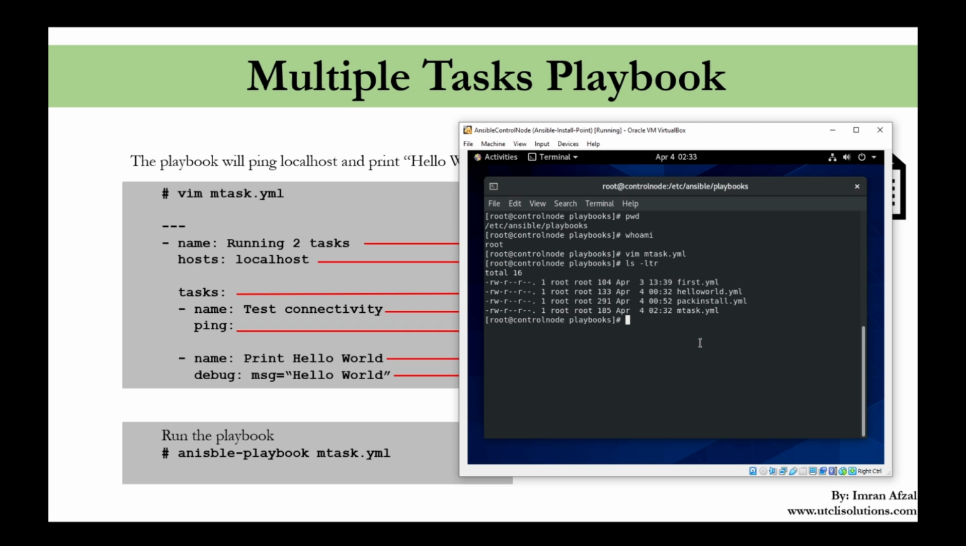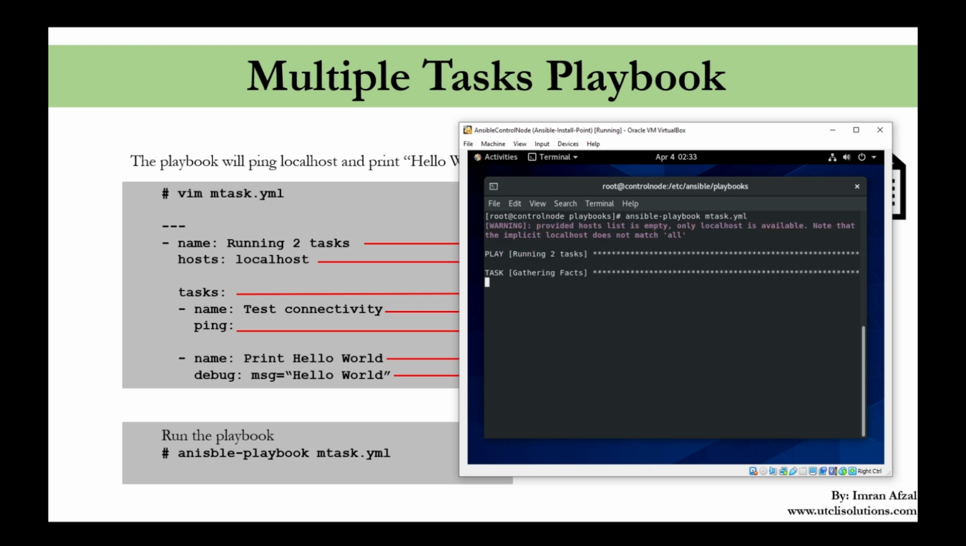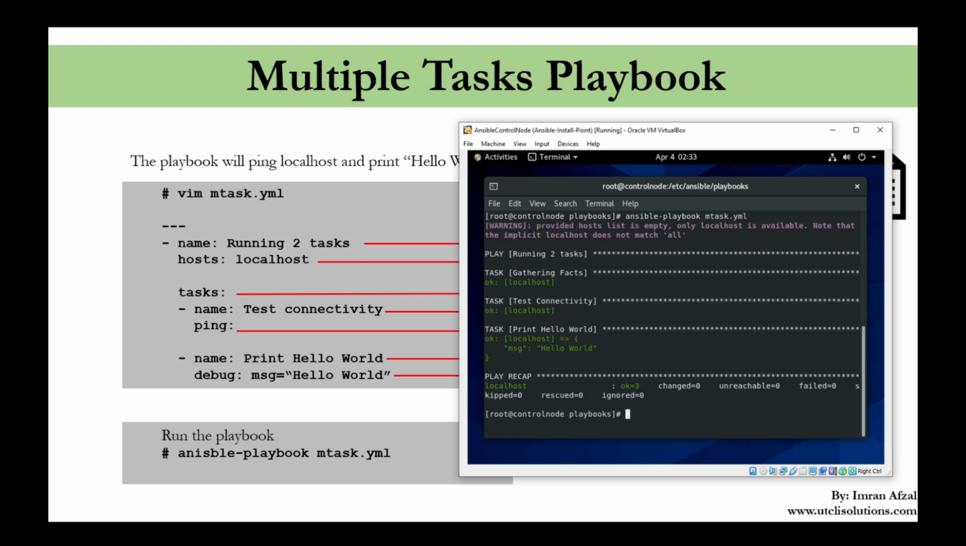All right, so let's do ansible-playbook, and let me clear the screen first of all. Okay, now you run ansible-playbook mtask.yaml. So this is going to ping the localhost where we're running the command and it is going to print hello world. Ignore the first message, the warning message.